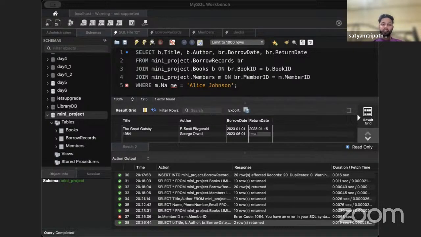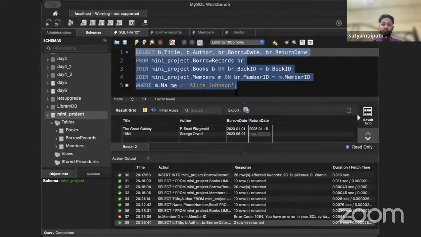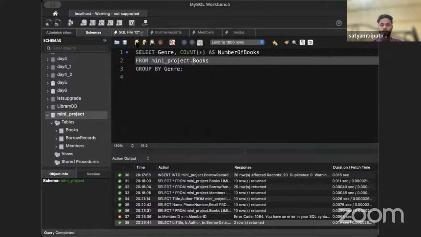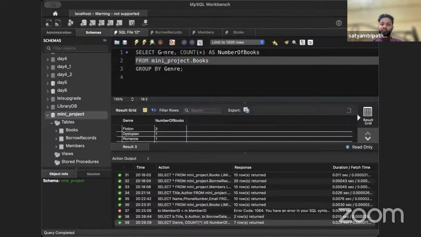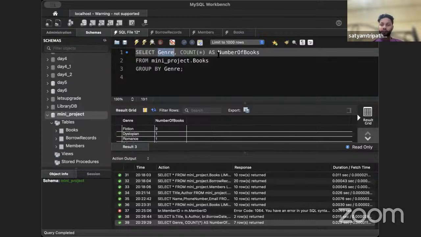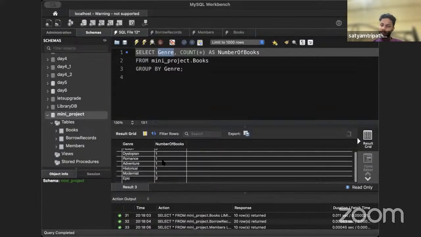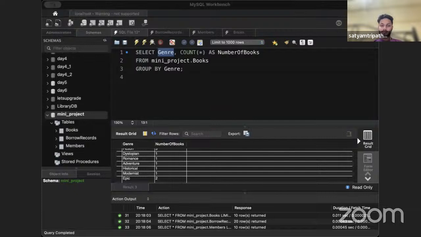Now, let us say I have to count the number of books in each category. What if I have to count this from mini_project.books? So what I am doing: select genre, count(*), all things we are counting as number of books. If I have fiction, it has 3 books, romance has 1, modernistic has 1, epic has 2, adventure has 1. So these are the things.